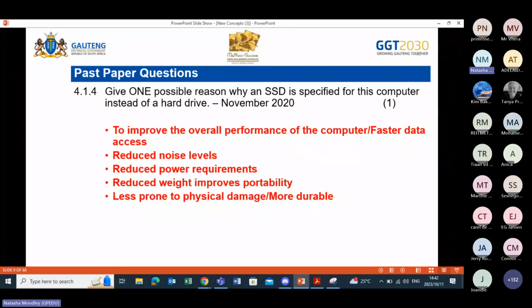One of the questions in the 2020 paper asked, give one possible reason why an SSD is specified for the computer instead of a hard disk drive, for 1 mark. You could have given any of these 4 or 5 answers. You could have said reduced noise level, or faster data access, not just faster. Then you could say reduced power requirements as compared to HDD, or less prone to physical damage, is more durable. This would have been accepted in an exam where you would have substantiated your answer for the 1 mark as well.